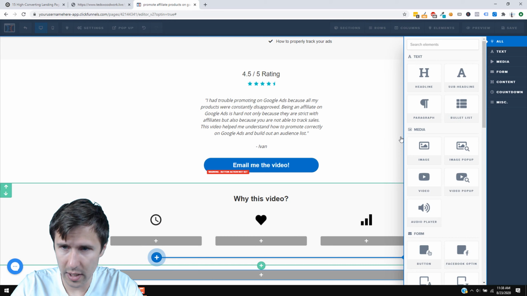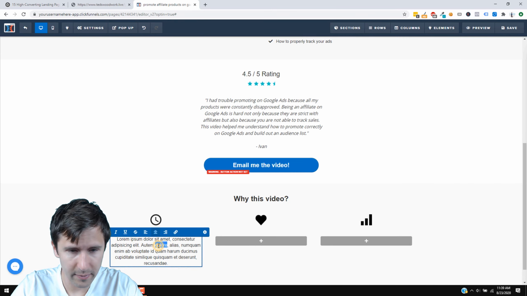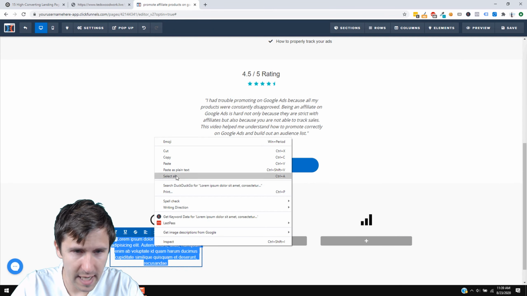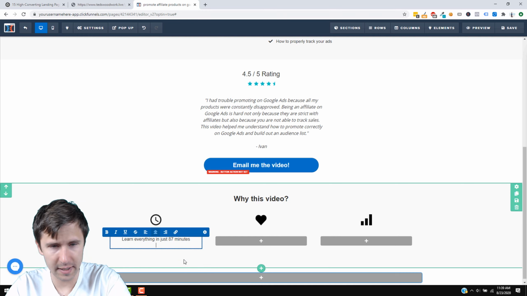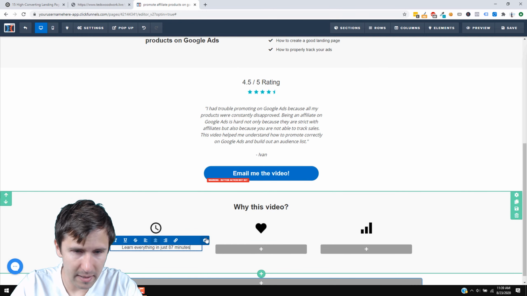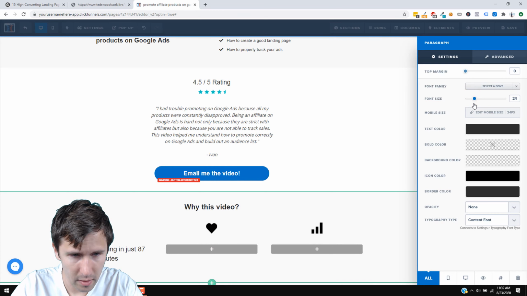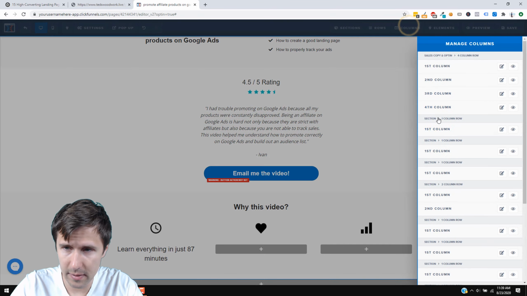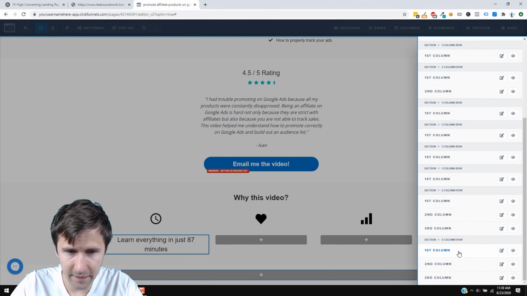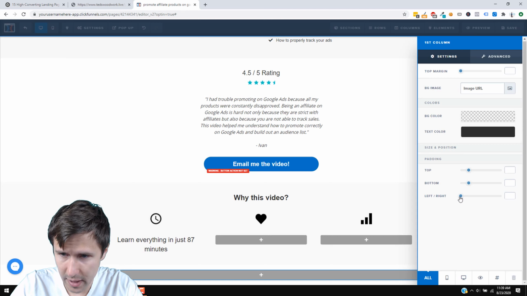And we can go here. We can select paragraph. And we can just add it here. Just paste it. Maybe we want to make it bigger. Seems a bit small. Okay, so learn everything in just 87 minutes. And as I discussed, right, we can go into columns. And then we can scroll to the bottom, find our column right here.